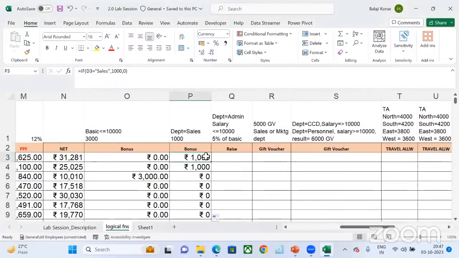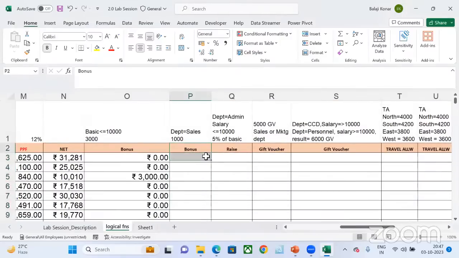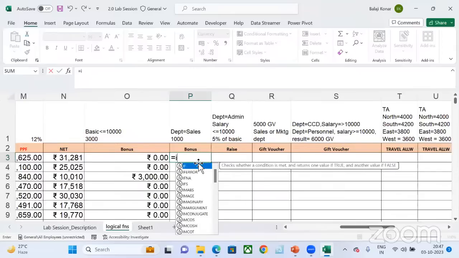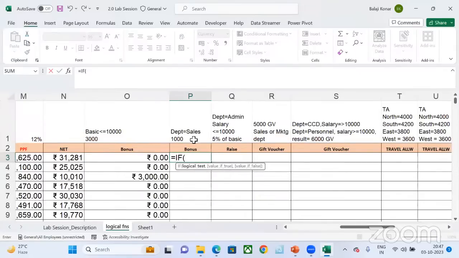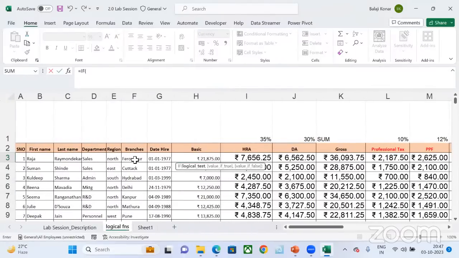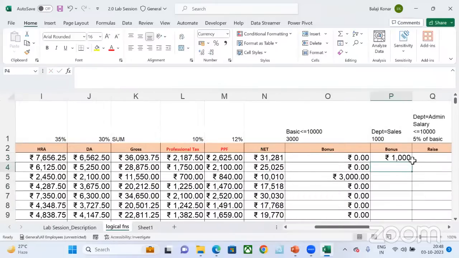Okay, I will explain one more time. Equal to, I say there is a condition, if department equal to sales, then give him the bonus of 1000 rupees. So I say IF, logical test is based on the department. So I locate the department column. It's over here. So I click on it and say if D3 equal to sales. Whenever there's a text, I should put it in double quotes. I say sales, then it should be 1000, else it should be 0. Just drag it down.